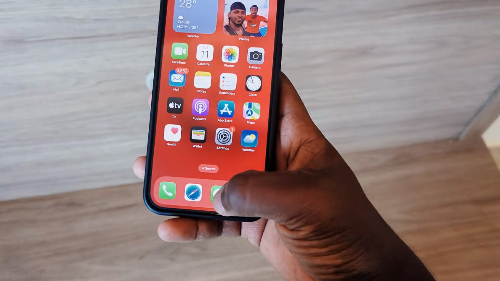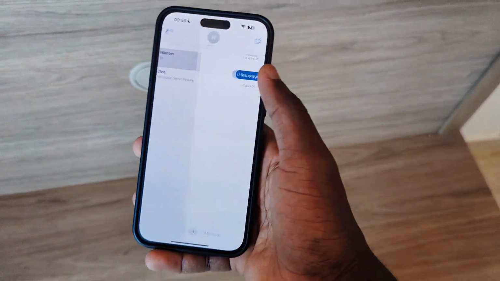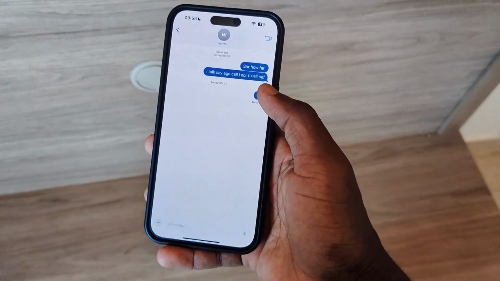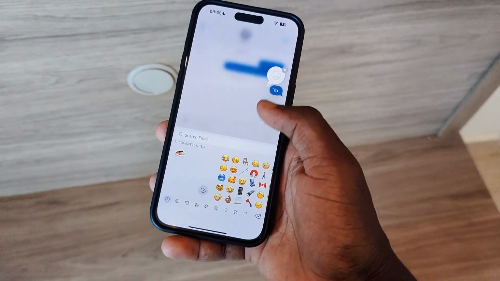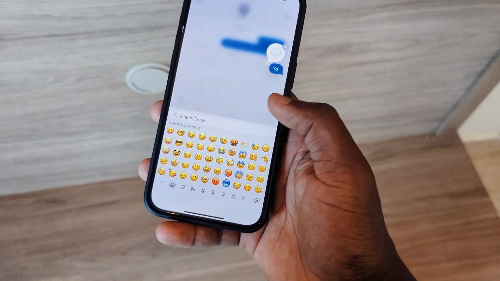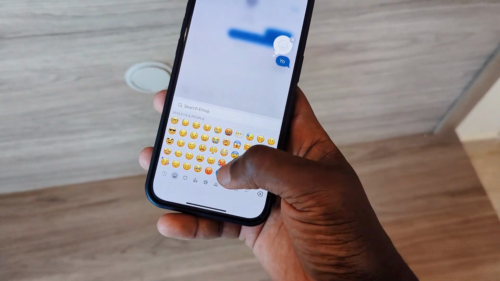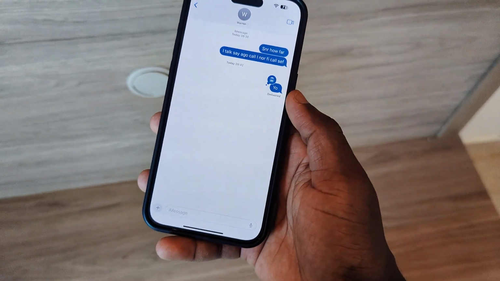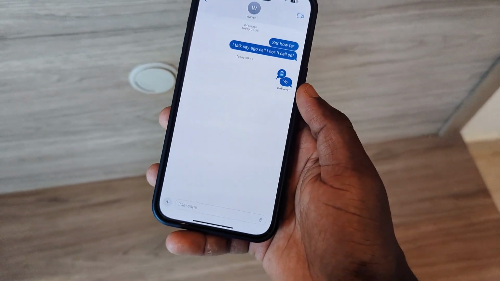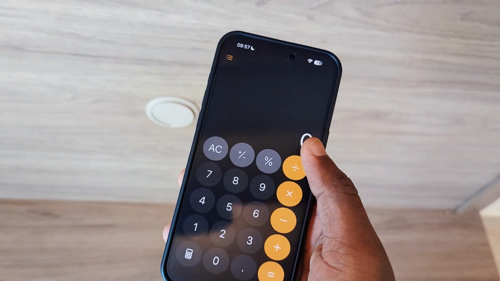So another thing that was noticed was in Messages. We have new tapbacks in Messages. So when you press and hold and then you want to create a tapback, you tap on this section. You can choose any emoji you want to use as a tapback right here. You tap on it and that is going to be the tapback reaction on the message, which is very cool.